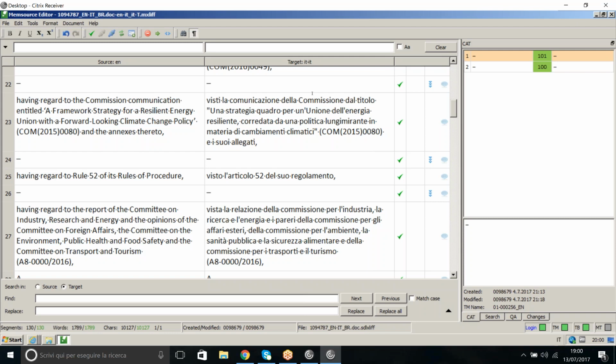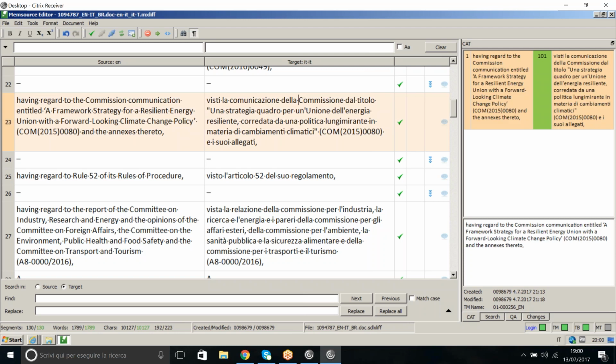But sometimes you may need to change the formatting of some words in the target, and you do not have formatting tags at your disposal in the source. So what do you do in this case?